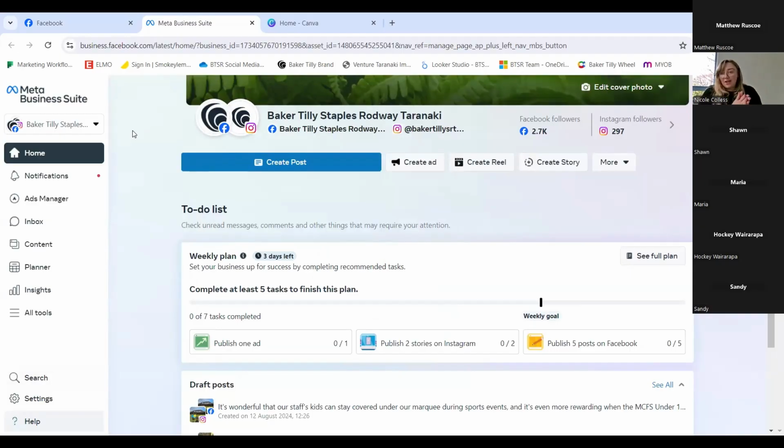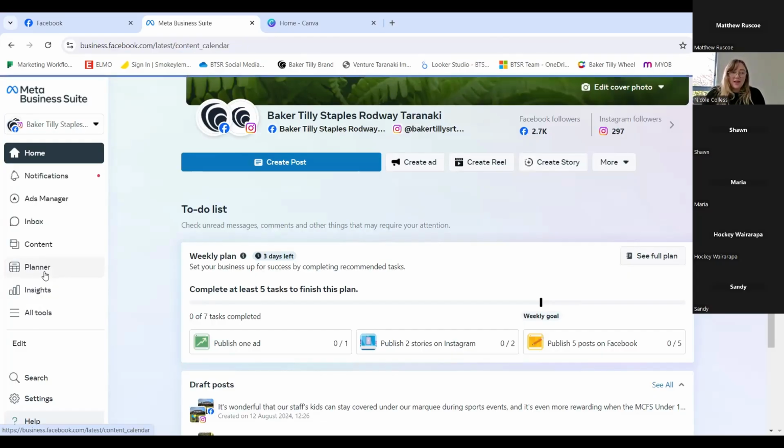I definitely recommend it, because when you're posting, you can post to both platforms at the same time, rather than going onto Instagram and posting and then going onto Facebook and posting. The main thing I love about the Meta Business Suite is this planner here. On the left-hand side, it's called Planner. I'll click on that.